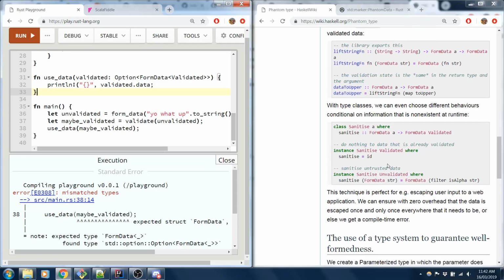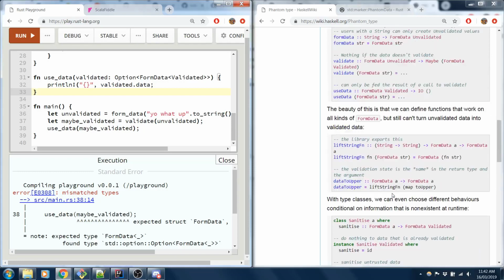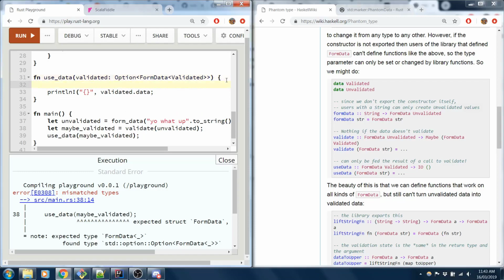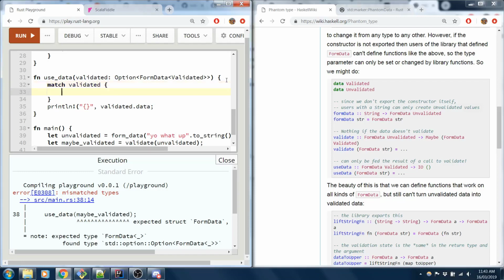But yeah, I think they do that a little bit later on in here. I don't exactly remember. But yeah, I could do something like that, but since we're getting an option, it's actually better if we use the feature that I just talked about, pattern matching. We can actually pattern match on validated, and we can say if it's a sum of some data, I guess, then we will print line, and it'll do pretty much what it was already doing, right?